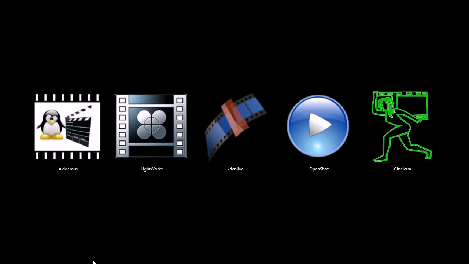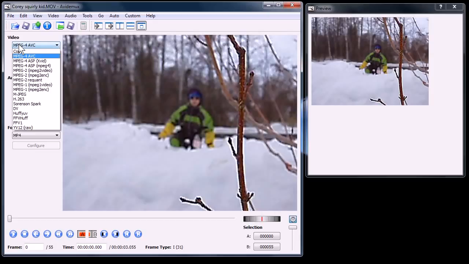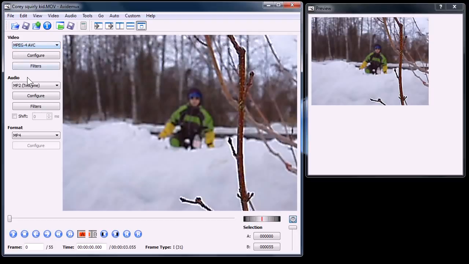This first program, Avidemux. All of these programs are video editors. They all accomplish pretty much the same goal. But Avidemux is the first video editor we're going to look at. It works on Windows, Linux, and Macintosh. It's great for encoding, so you choose the video output, the video container, as well as the audio container, and then the entire video format.